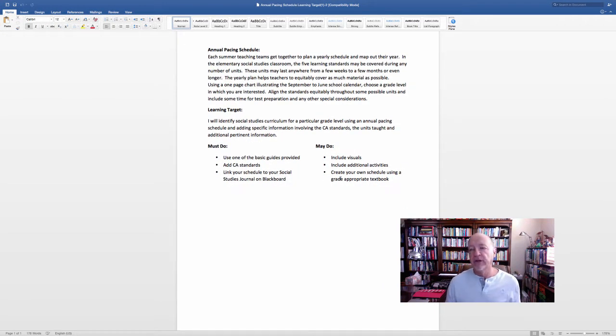Now, every summer, teachers get together and they make up a yearly schedule for different content areas. It might be English language arts. It could be math. And it's a great idea for social studies because you're going to integrate social studies with other subject areas, and you'll be able to determine that you've covered the subject of social studies throughout the whole year. So you're going to identify social studies curriculum for a particular grade level using an annual pacing schedule.